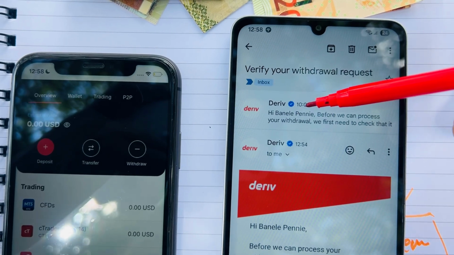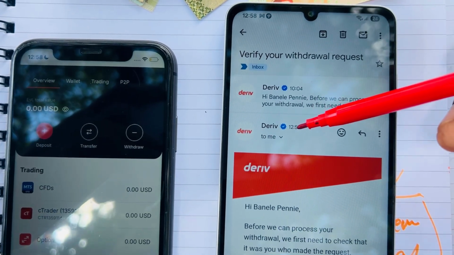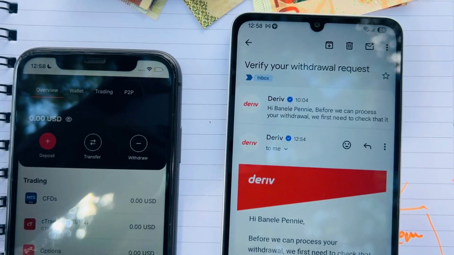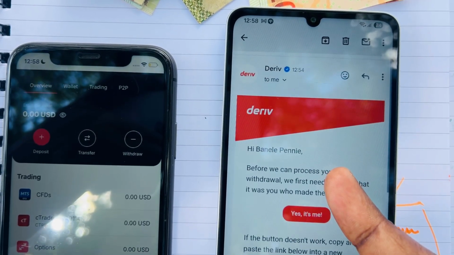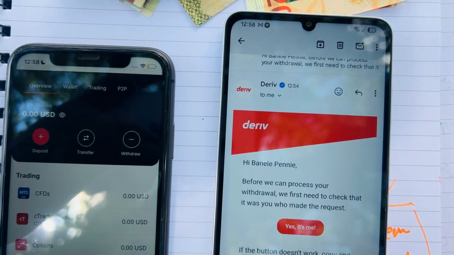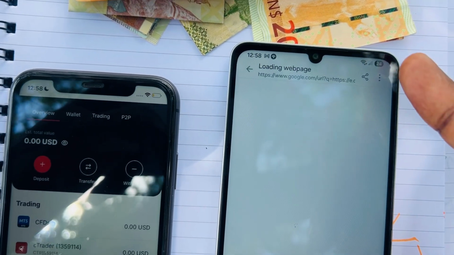I've made a withdrawal in the morning, so you must be able to check the time so that you don't have an error of the token has expired. So I will press yes, it's me. Then it will take me to Chrome. All right, where I'm able to now complete the transaction.